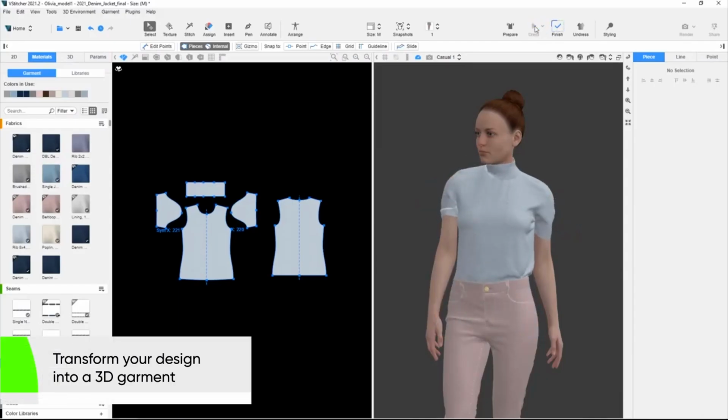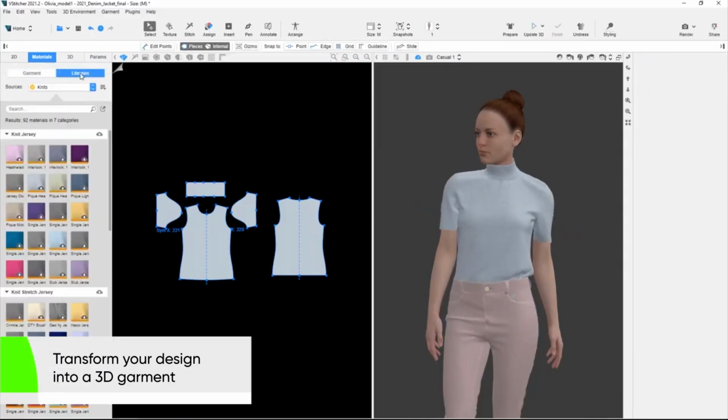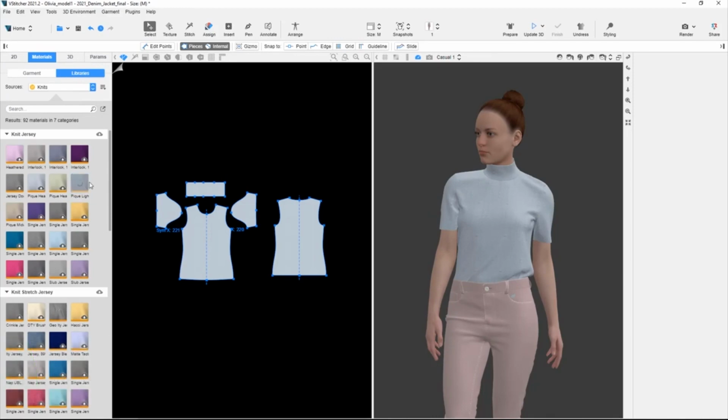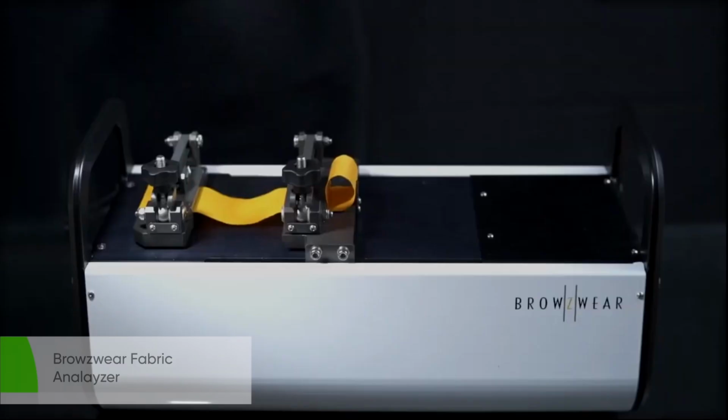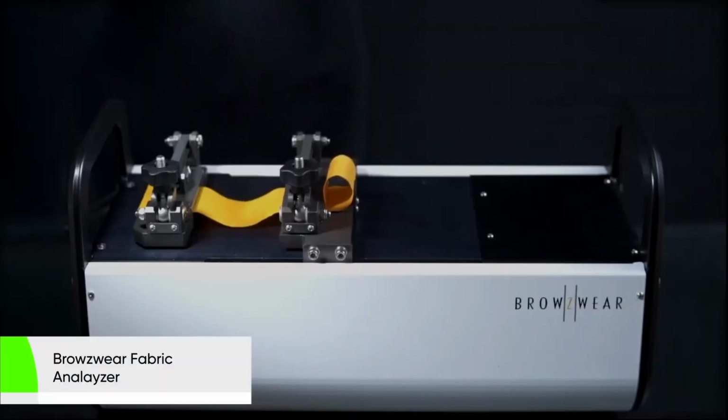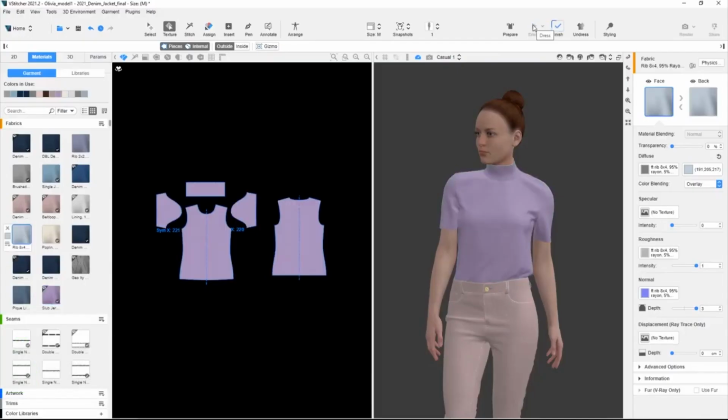Transform your design concept into a 3D garment using the VStitcher Fabric Library. Add your own custom fabrics to the library through Browzwear's Fabric Analyzer. All the digital fabrics have the exact physics of the real fabric to ensure accurate 3D simulation.